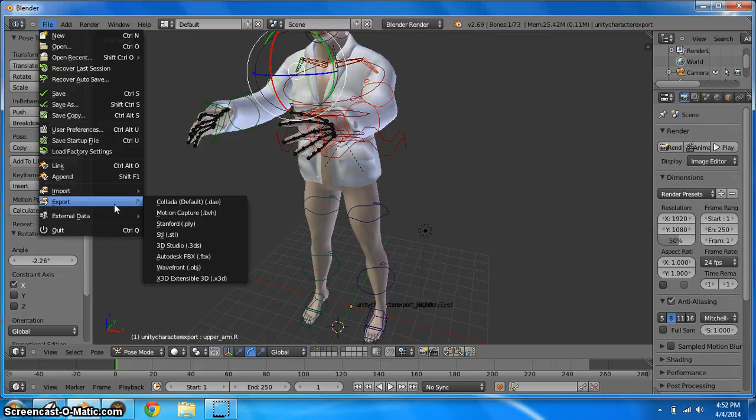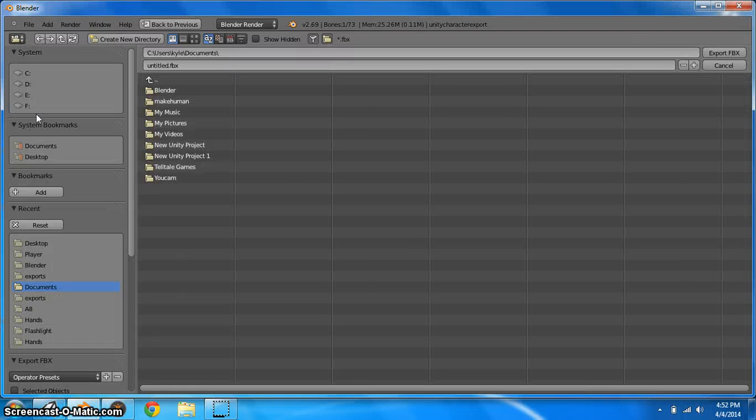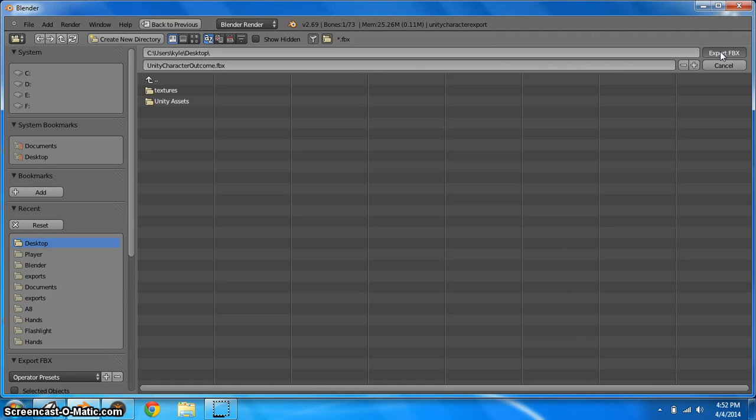Okay, so now we're going to go to Export. And we want to export it as an Autodesk FBX. Save to the desktop, and we're going to save this as Unity character outcome, because this is the outcome of the whole thing. .fbx. Make sure you have .fbx. Desktop. Okay, yeah. Export FBX.